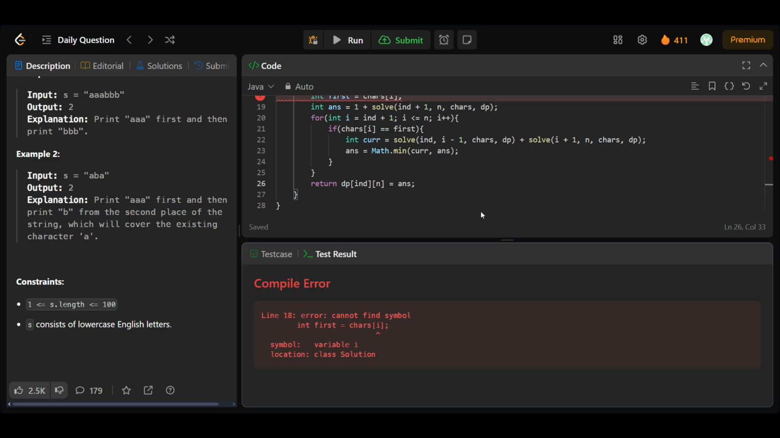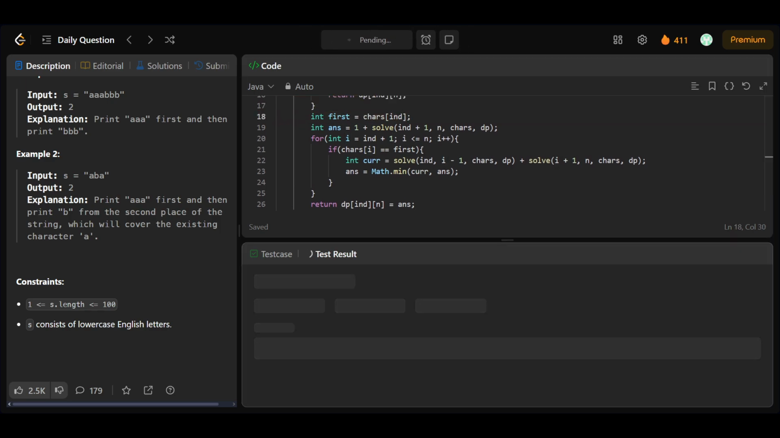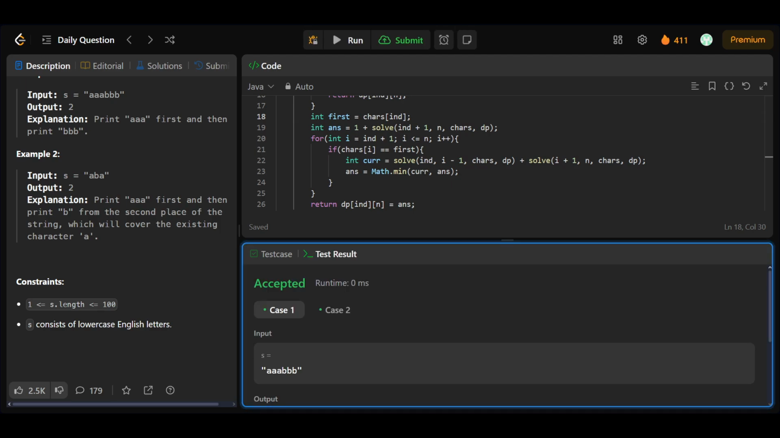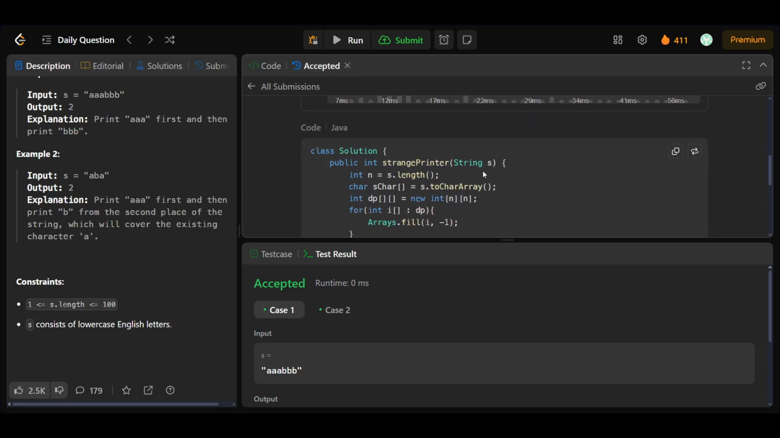Okay, now let's give it a run. Oh, cannot find chars ind. Now let's give it a run again. Okay, and it gets accepted. Now let's submit it. And it works fine. Okay, so this is it for today. Thank you for watching.